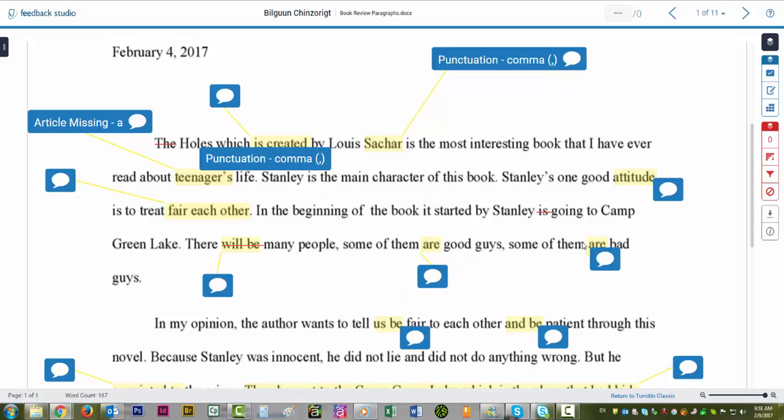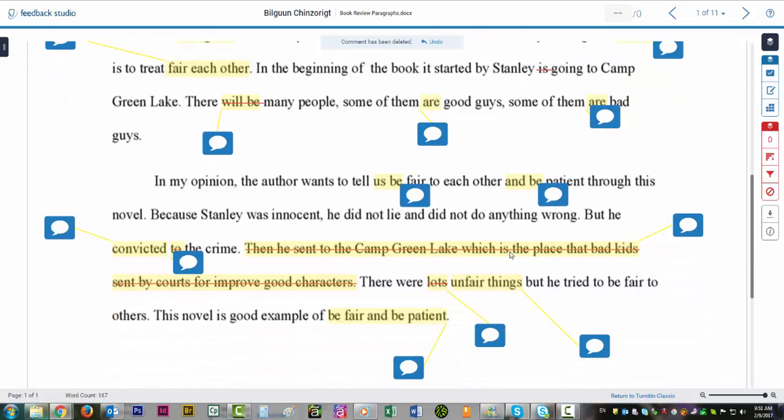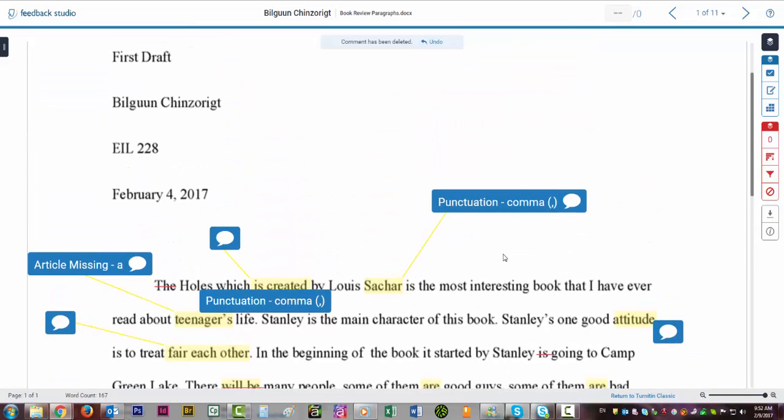Now, sometimes it's fast to just go to the quick marks, and sometimes I find that it's just as easy to just make a comment. Well, let me spell that correctly. And then to type whatever the feedback is that you need to give them, whatever grammar it is or whatever mistake it is that they made. I find sometimes that's a little bit faster.